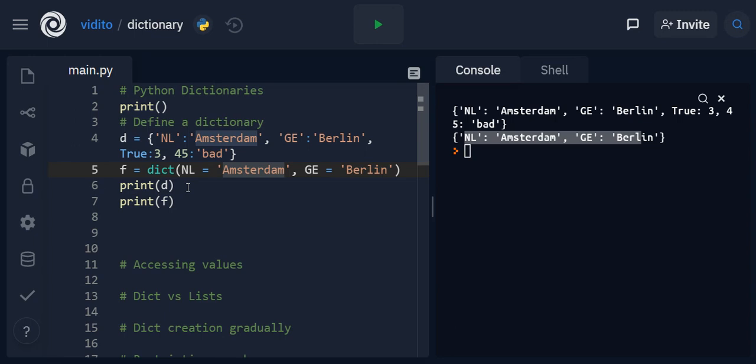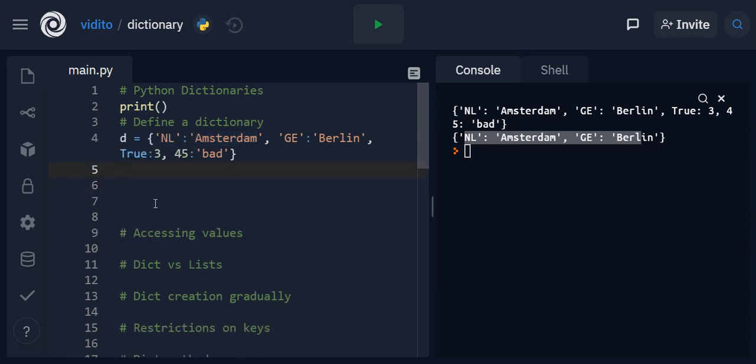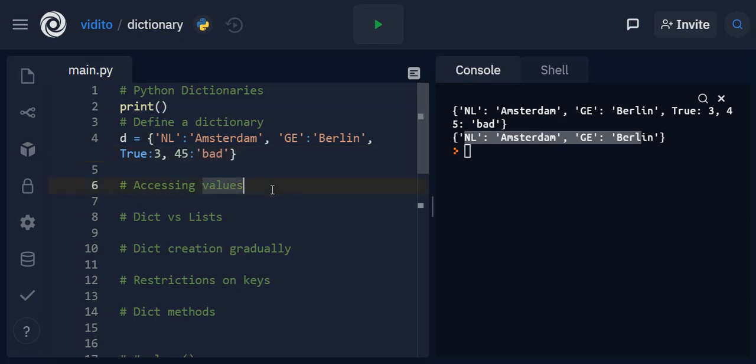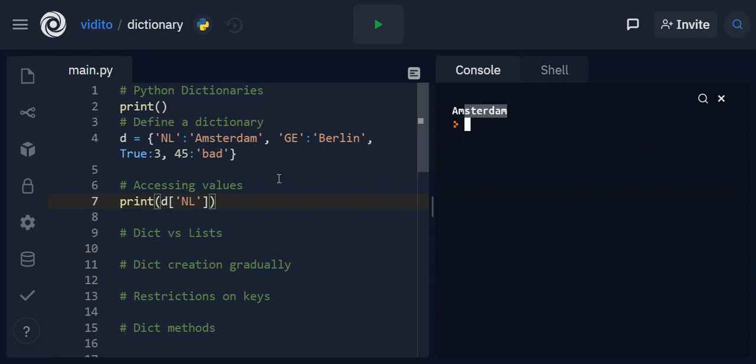Now let's get rid of the second way and let's keep the first one. Now how can I access values in dictionaries? For example, how can I access the value of Netherlands? Just like lists, I can say D, and here I can say NL. So if I print this, I should get Amsterdam here, and I do.